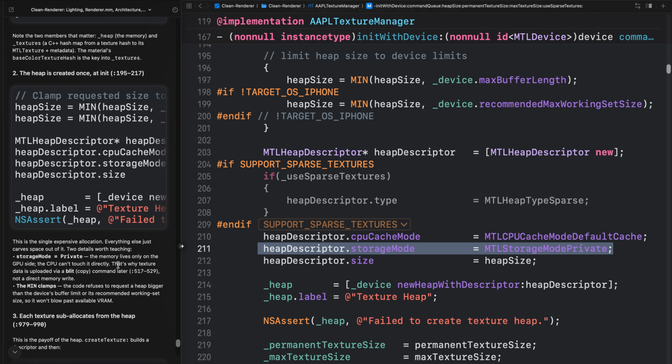Okay? So it's a copy, not a direct write, because I guess the CPU can't access. So that's storage mode. And then min clamps. So here we have our min clamps, min and min. The code refuses to request a heap bigger than the device's buffer limit or its recommended working set size, so it won't blow past available VRAM.